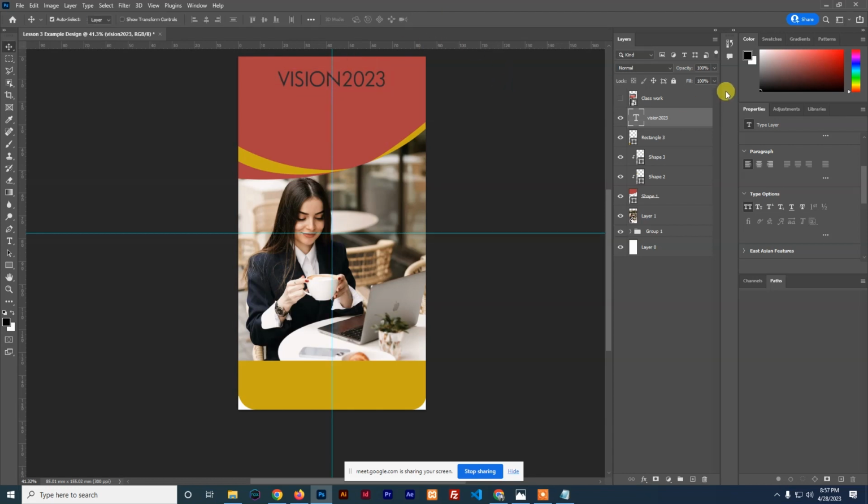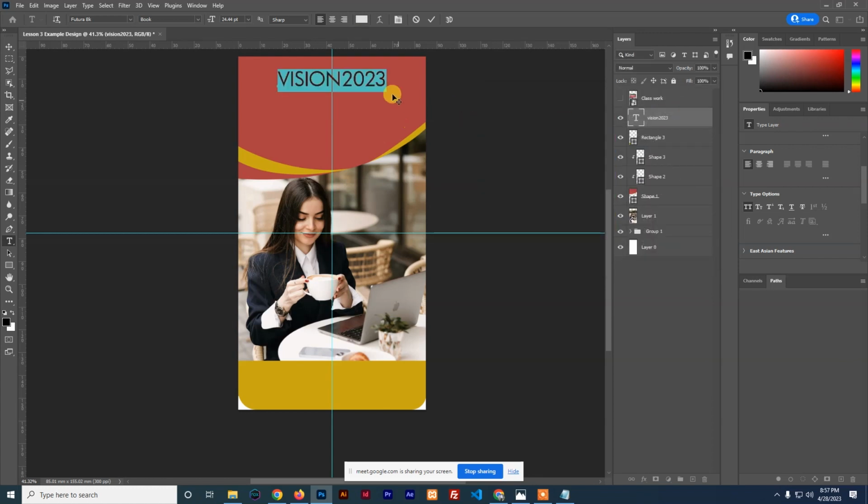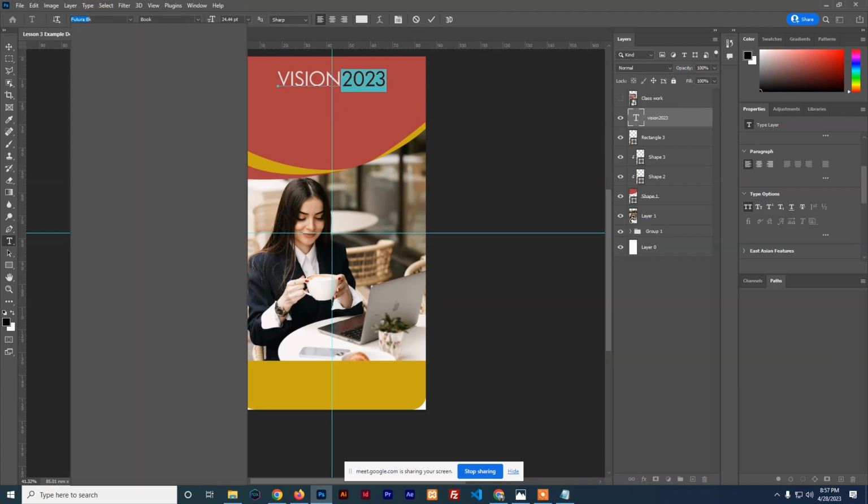And then I want to change the color of that text tool, so you can double click. And then you change the color here to white. Or I can just use a shade of white. Then I say I want to make 2023 to be bold. So you change your font maybe to Futura Bold.